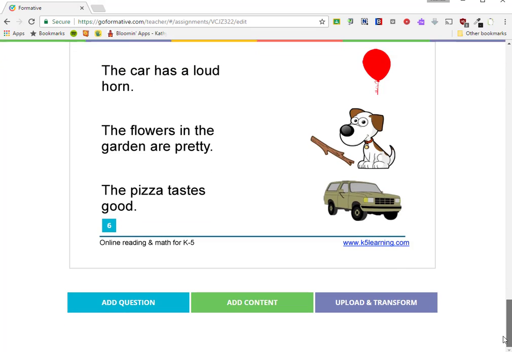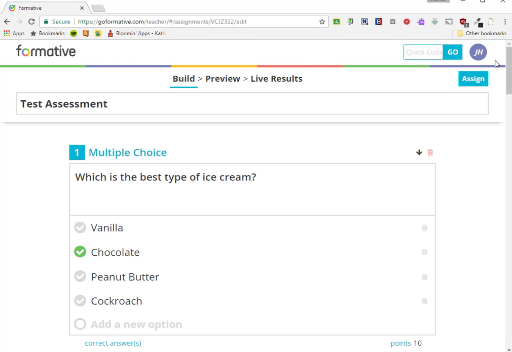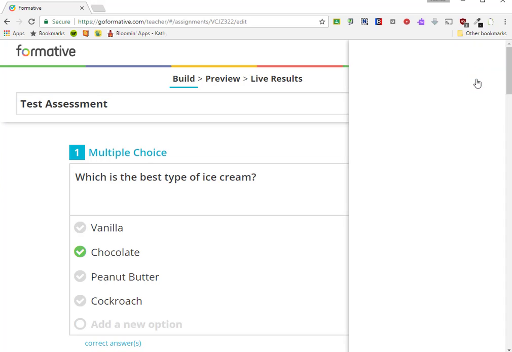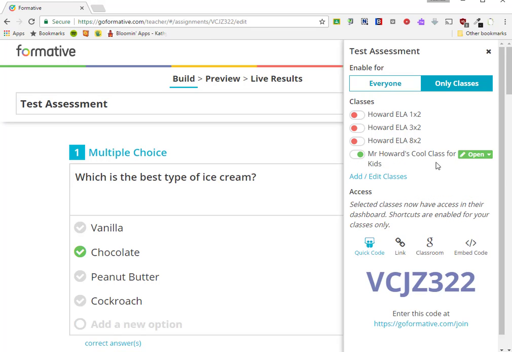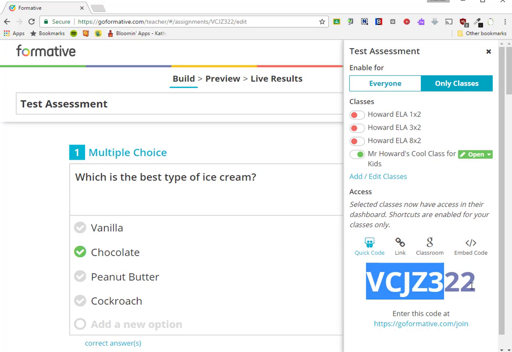So once you're done, you just come back up here to the top and you want to assign it. So then we will click assign. And I want to send it to Mr. Howard's Cool Class for Kids. And so now it's open. So if they go into that class, they'll see it, but I can also send out this code and have kids come to this URL to join to also access that assignment.